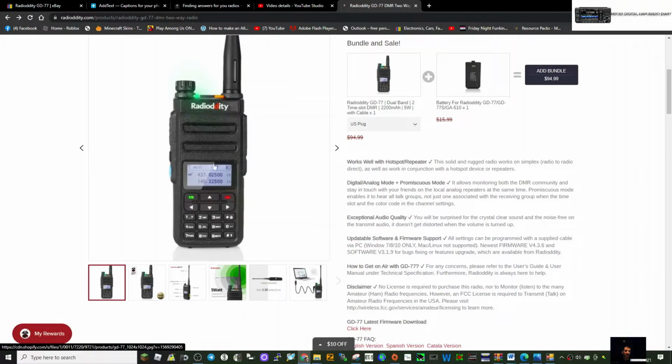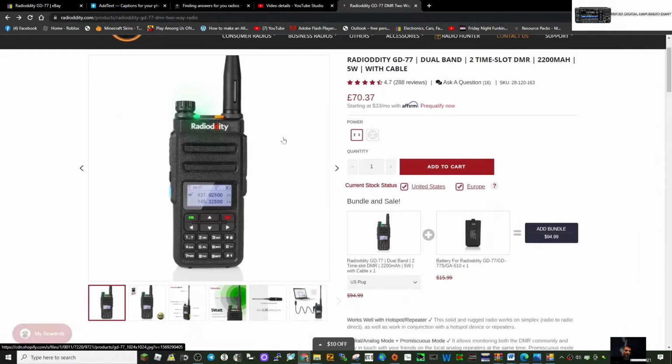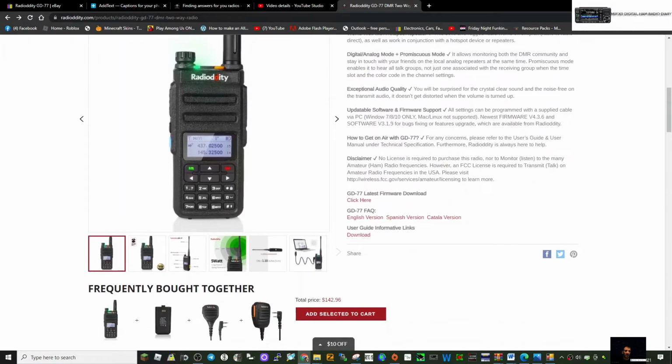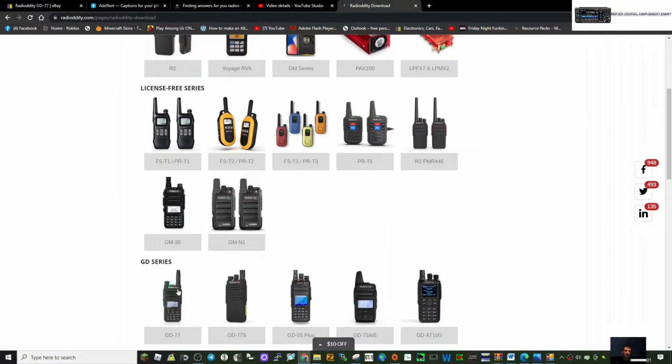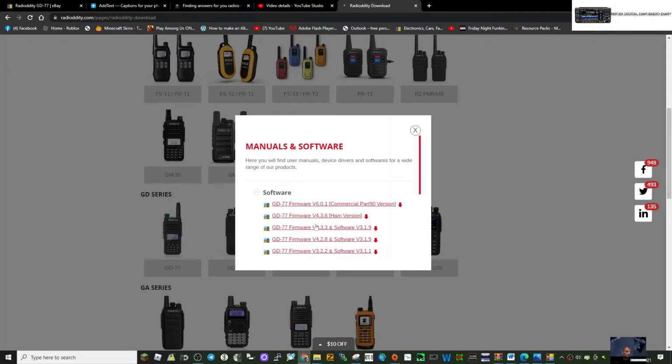M0FXB, let's write a code plug from scratch on the GD77. So here's the page where we get the files. We'll go down to click here for the latest firmware and CPS, then go down again, GD77, and we'll click this one here for the ham version.